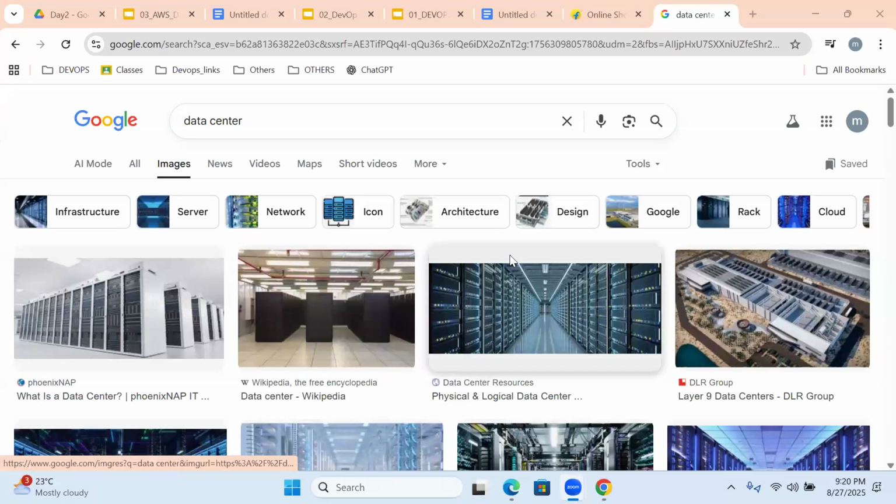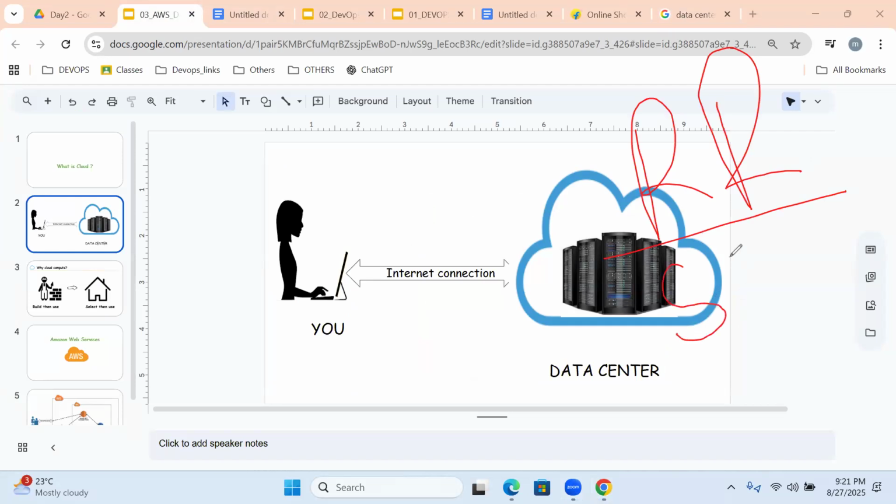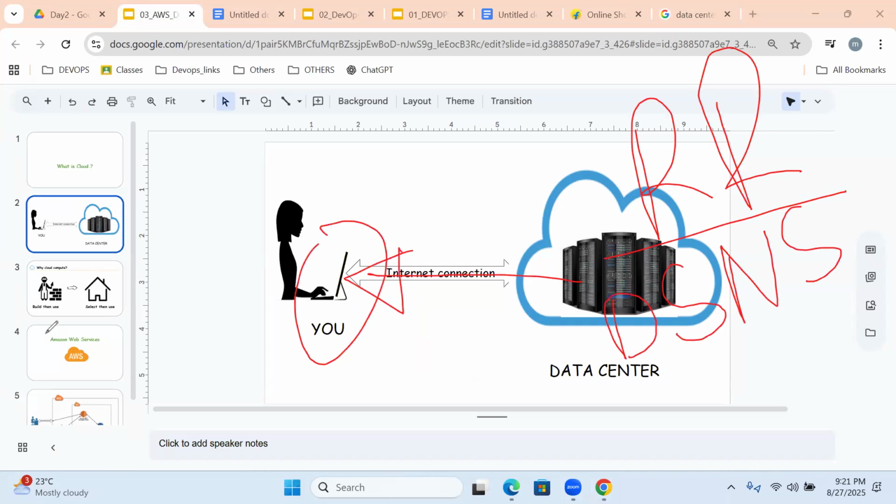Clear, did all of you understand this? I hope you people understand. So from this remotely placed data center, if we can access the remotely placed resources such as network, storage, servers, and databases, or control them over the internet, that is nothing but what exactly?